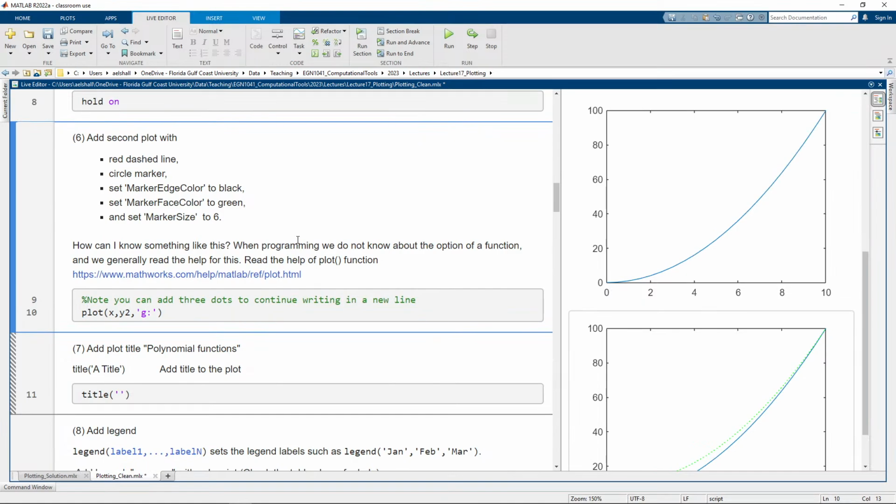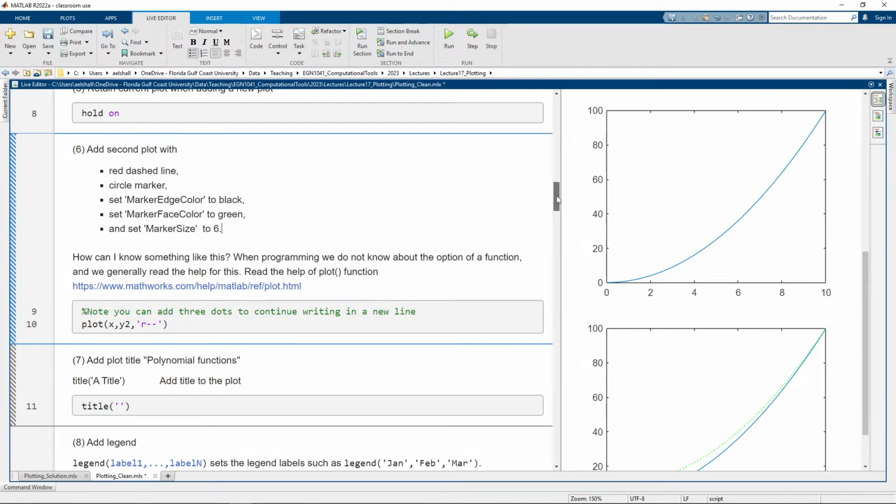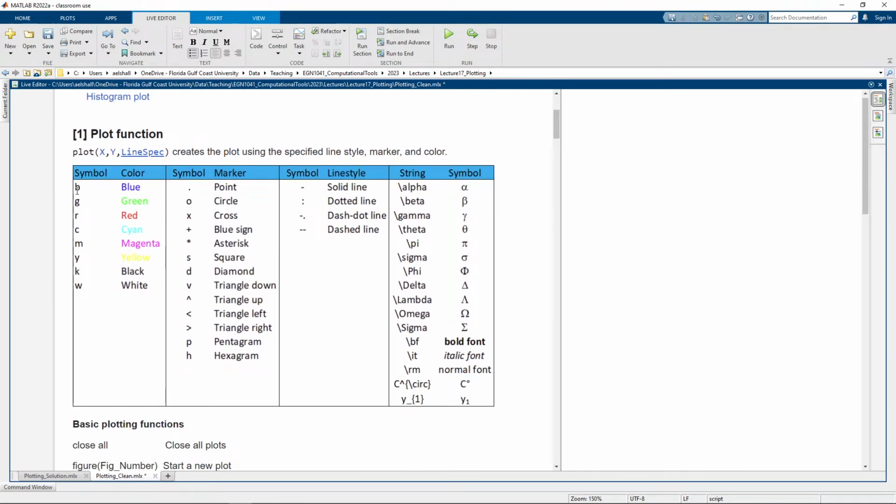So here it needs a red and dashed line. If you don't remember these things, I put the table here, with the symbols for different colors and for different line styles. Now it's telling us to add a marker, and the marker should be a circle. The symbol for a circle is this O here.